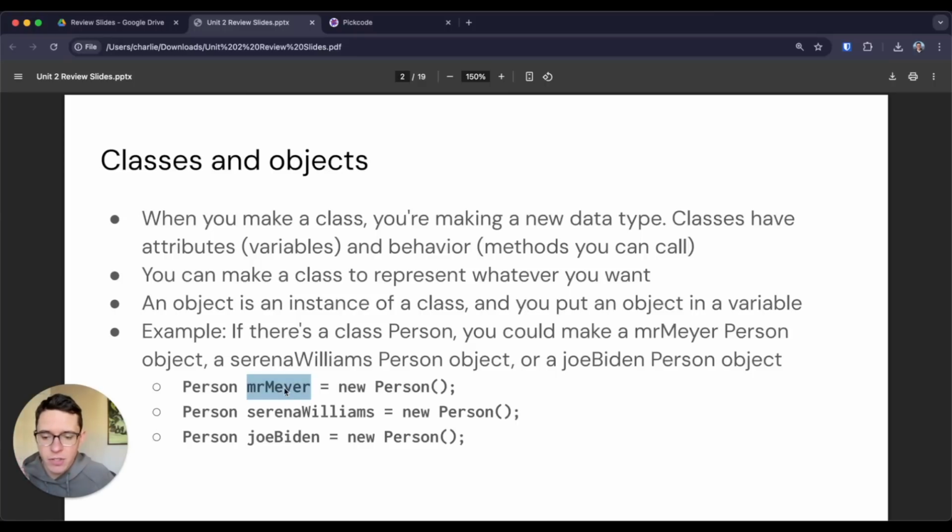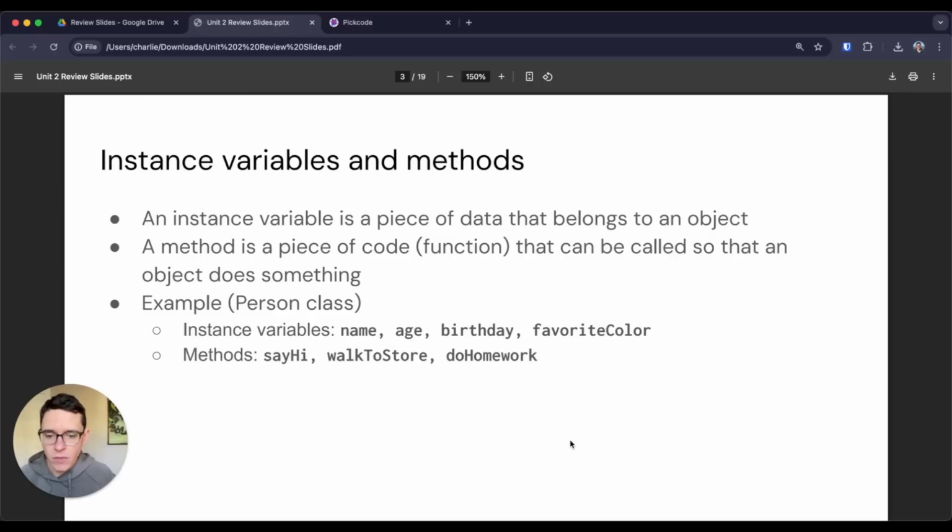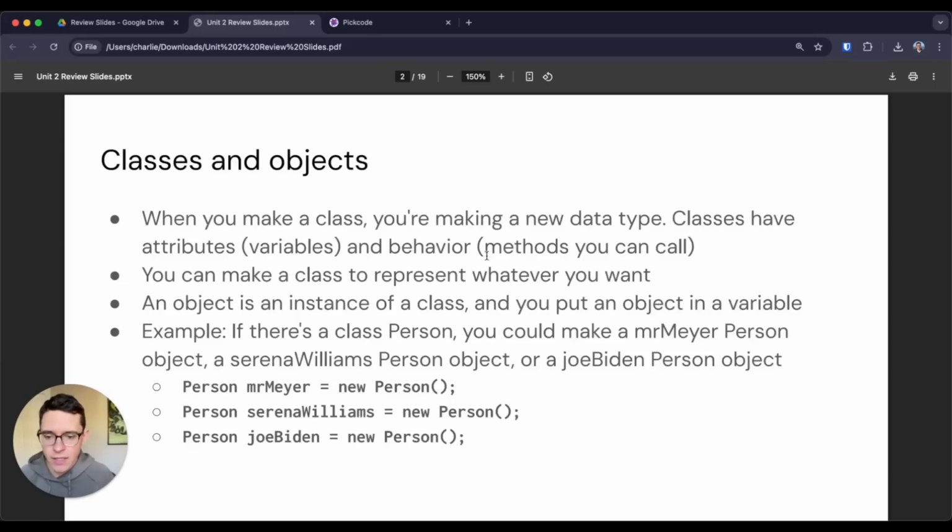So Mr. Meyer or Serena Williams or former President Joe Biden, these are all objects. So objects are just words for a variable that has the type of the class that you're working with. And so objects, we're going to call it an instance of a class. Lots of vocab here, but you're familiar with this stuff. The goal of this video is to kind of remind you of what's going on and refresh your memory, think about how these things are going to work when it comes time for you to sit down for the exam. Cool. So yeah, that's it.